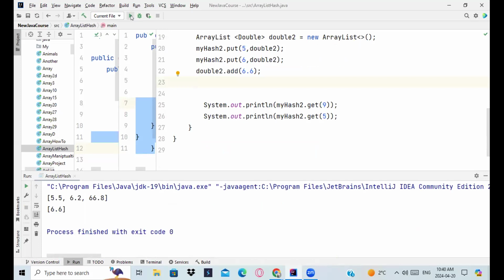Look now, instead of getting an empty list on the second line, we got 6.6. When we try to get the value inside my hash where key equals to 5, we get the element inside the array list called double two, because here on line number 20, we added the double two array list to the key equals to 5. You understand?